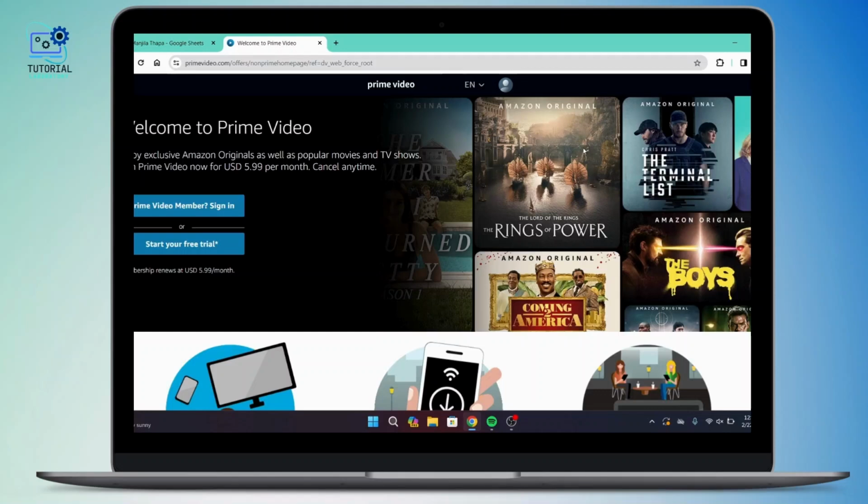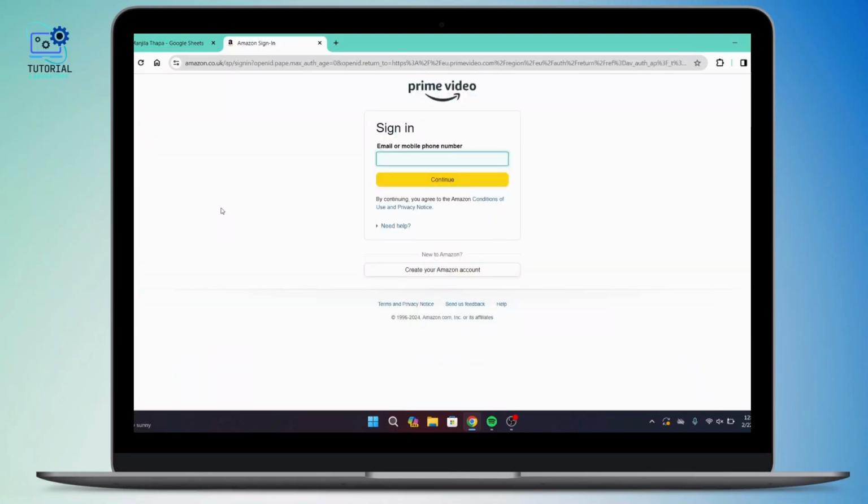Now to log in, head over to the left hand side. There you will get two options as sign in or start your free trial for the registration. Since we already have an account, so click on sign in button. That will navigate you to the sign in page.